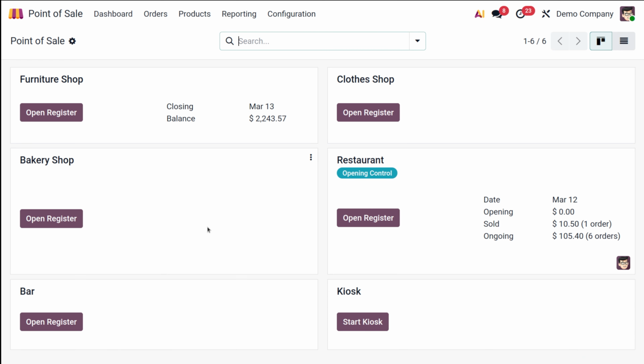Now let's get into the point of sale. We are going to get into the POS and take customer orders. So this is the restaurant. I'm opening the register for the restaurant. Let's see how many categories there are, how many products there are, how the orders are taken and all. Let's wait for the POS to open.